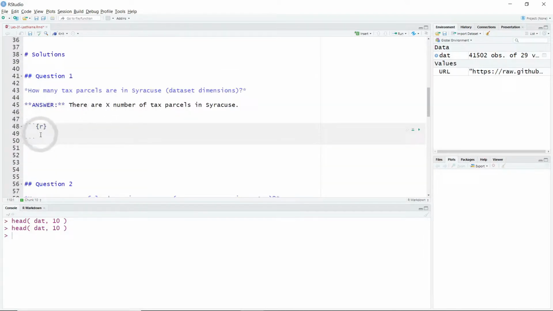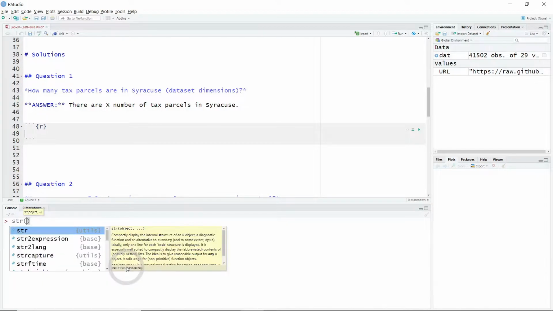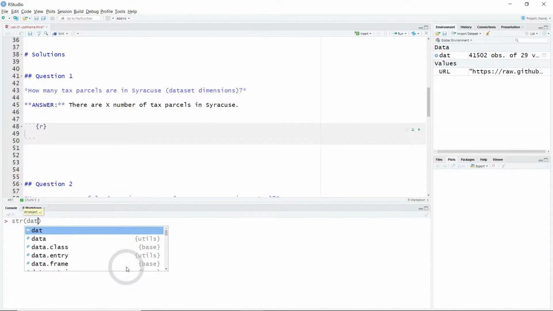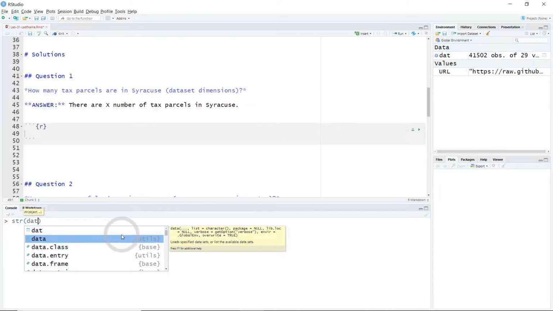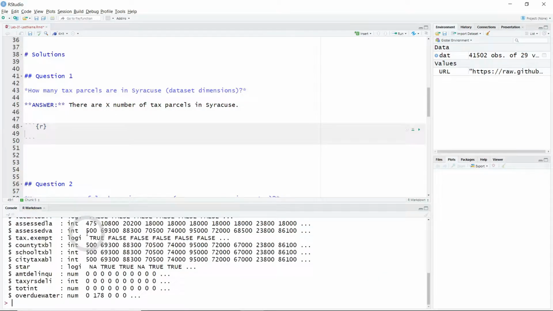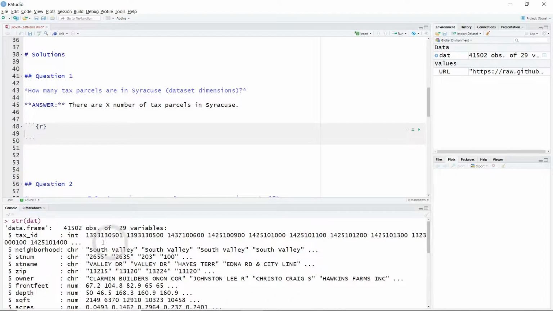So let's look at number 1. How many tax parcels are in Syracuse? We've got a pretty powerful hint there: dataset dimensions. There are a few different ways to get the dataset dimensions. For example, we can use str, the structure function, and simply put in the name of the object which contains our data in parentheses. I'll press enter, and at the very top, that gives us 41,502 observations and 29 variables.